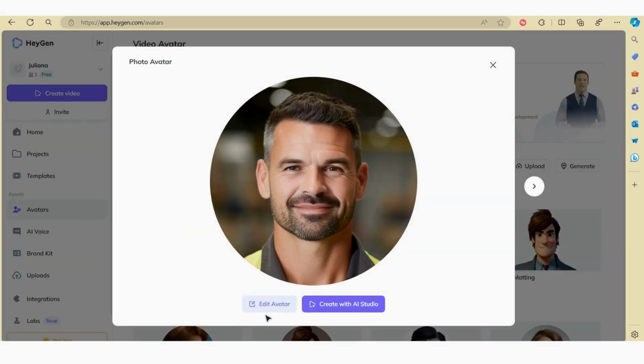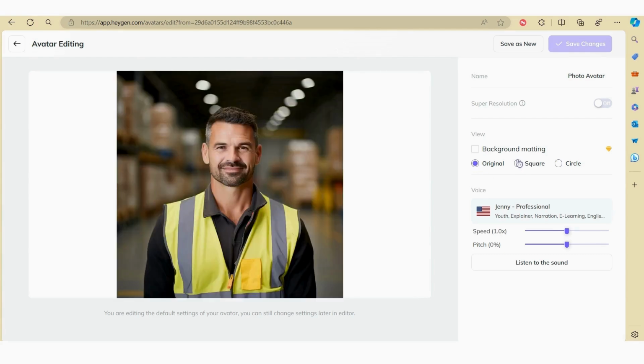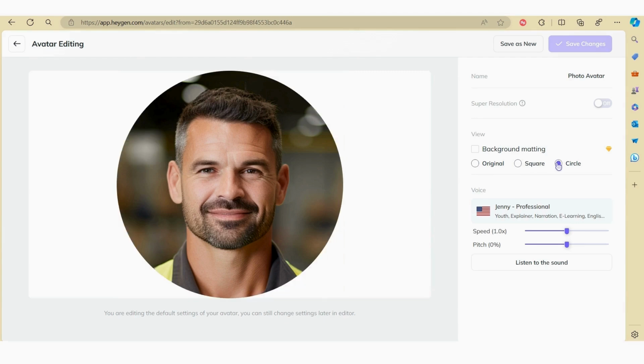Here you can choose to edit the avatar or create the video in the AI Studio. Let's now select Edit Avatar. Here you'll notice that the image is a circle. Now you can change the settings of the image by selecting one of the three options here. So you can select Original, you can select Square, or you can go back to the default circle option here. Now, depending upon the style of your video, the platform you are using, you can always go back and change the shape of your avatar. But for now, we'll just leave this as a circle.